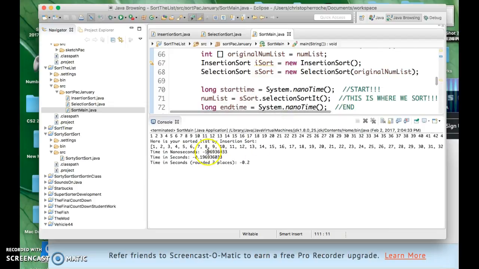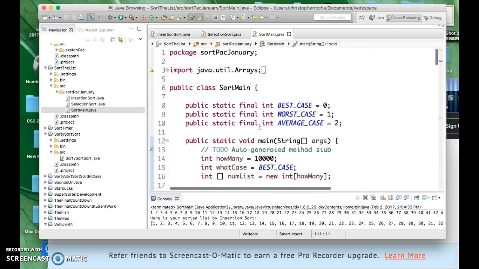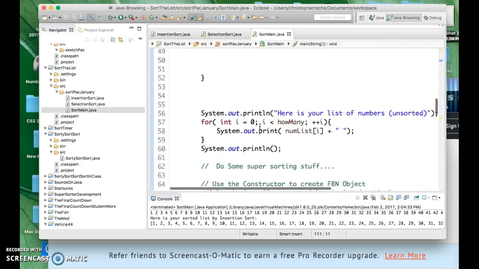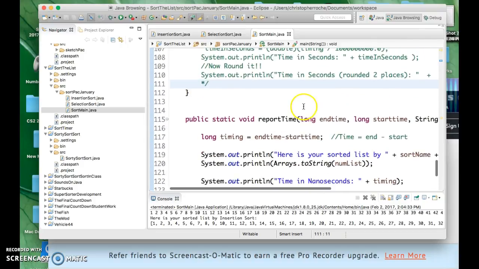Okay, so it's doing it. It's doing insertion sort, doing this stuff here. I think I'm only using a couple of numbers or something. Why am I getting negative time though? That's sort of weird. Let me see. Oh, because I sent it end time and I should have sent it start time. Let's swap these.